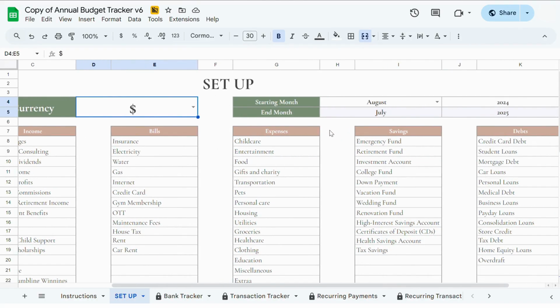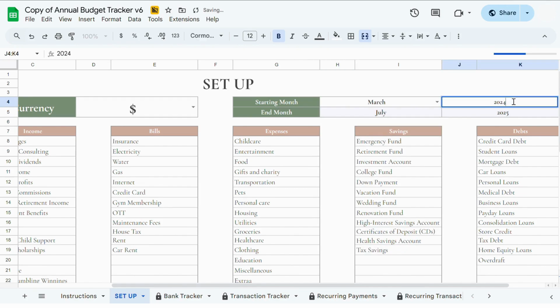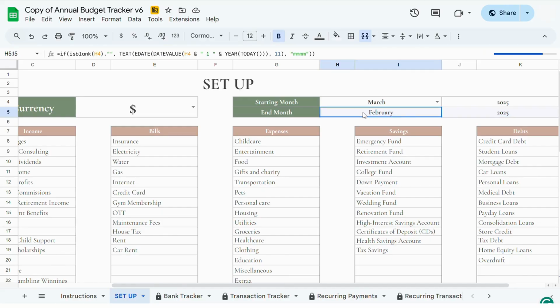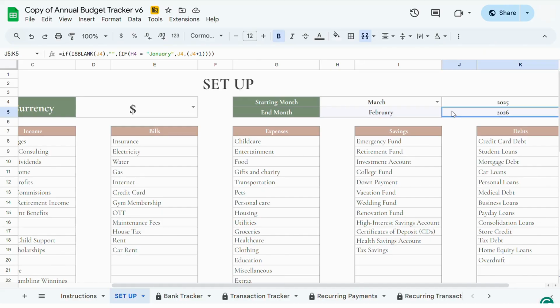Here you have to change the starting month, and suppose I want March as my starting month for the year 2025. The end month will automatically update as you have filled the starting date. You don't have to change it manually, and you don't have to change any cell that is colored. Here you can see these cells are colored, so you don't have to change them.